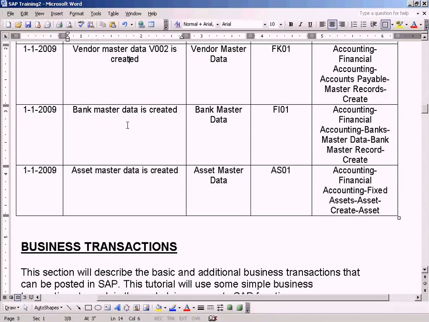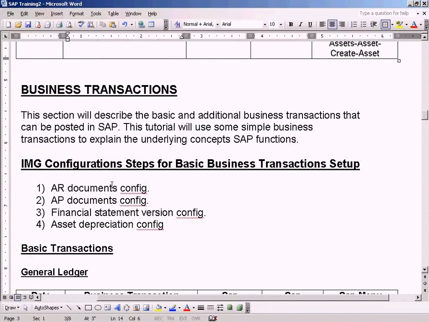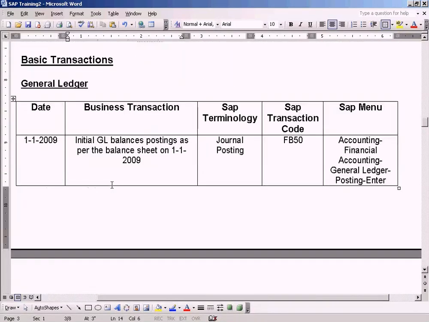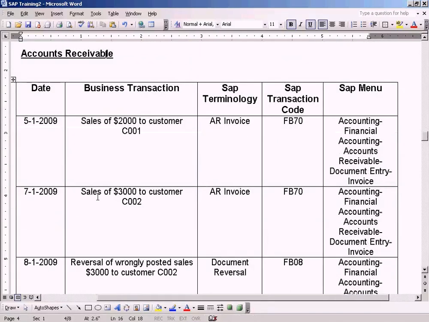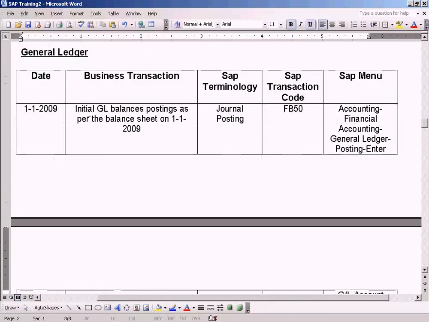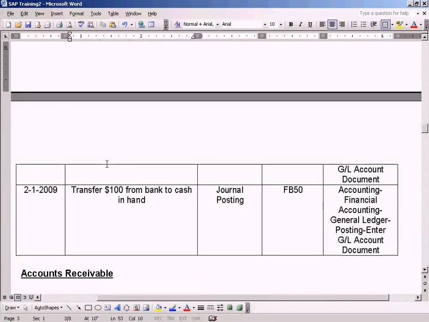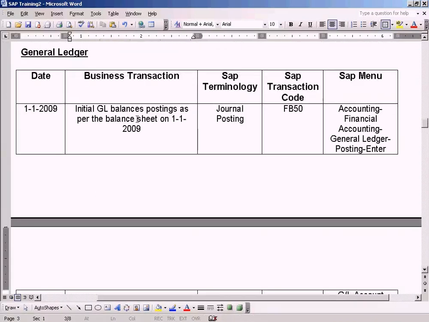I need to go to the business transactions session. We have general ledger and accounts receivable, accounts payable, and so forth. We start with general ledger. We need to post some business transactions in the respective module. In general ledger we have 2 business transactions in this tutorial example. The first one is already done.